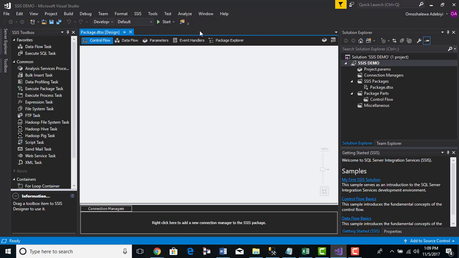So here on the screen right now, we have the control flow, data flow, parameters, event handlers, package explorer. But right now, we're going to be dealing with the control flow and the data flow. So under the control flow right here, we can see that on the left side, there are so many tools that we can use. But first, you need to drag and drop this data flow onto your control flow.